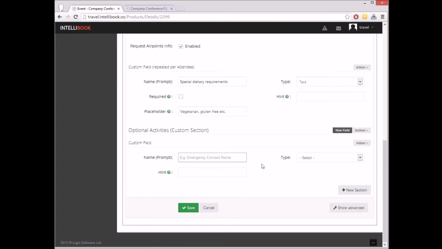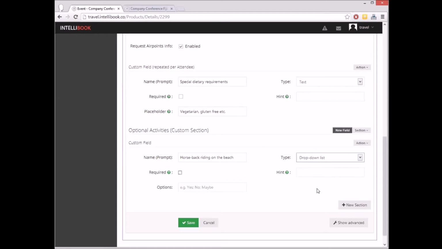I'm going to add a new field called Horseback Riding on the Beach. This will enable the person registering to indicate if they wish to attend this optional activity. This time I'll use the drop-down list field type. I'm going to provide a hint for this field and provide three options for the drop-down box, separated with a semicolon. Now I'll add another field representing a different activity.